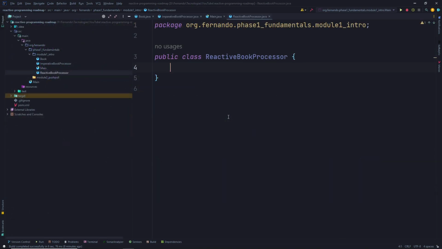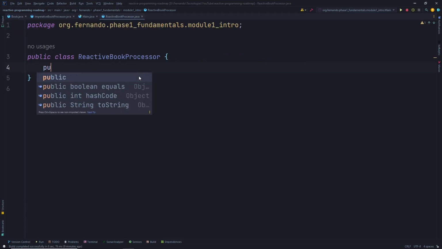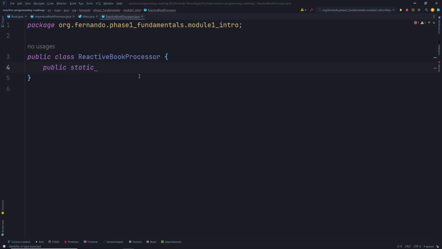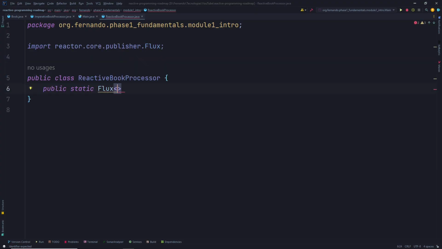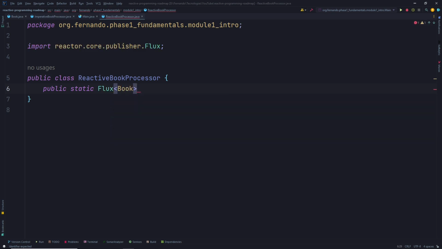So now let's continue with the reactive approach. That's why I created this class called ReactiveBookProcessor. In this class, I will create a static method also, which will be a Flux. Now you might be asking, hey Fernando, you haven't told us anything about Flux. What is Flux? I promise you, within one or two more videos, you will be able to understand Flux, more or less. I just want to show you what the reactive approach is. That's it. getBooksStream.